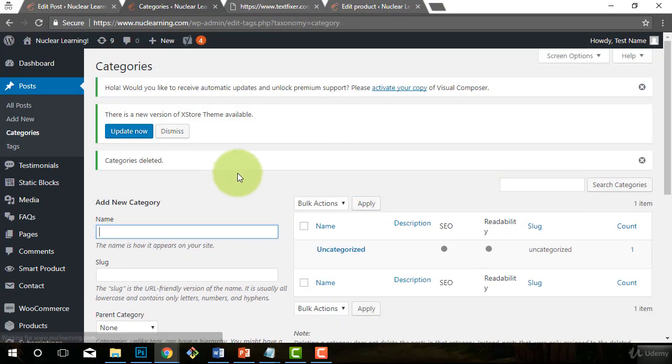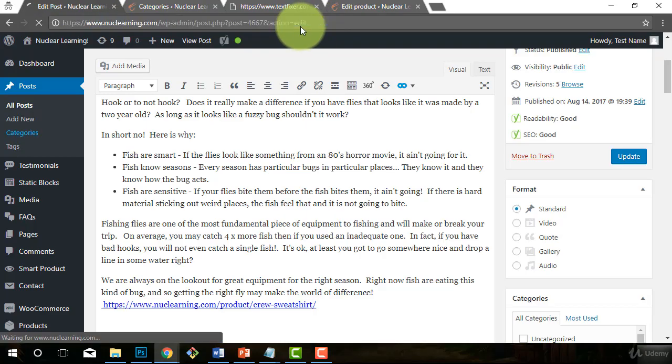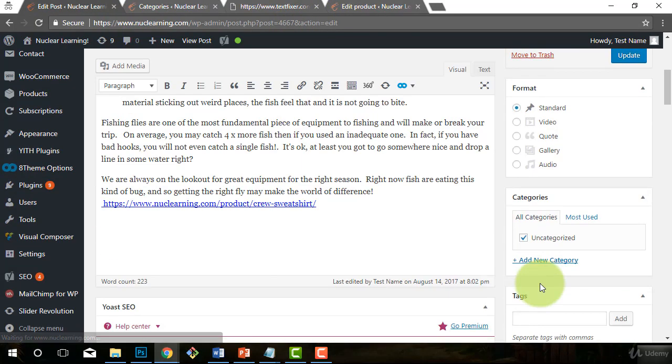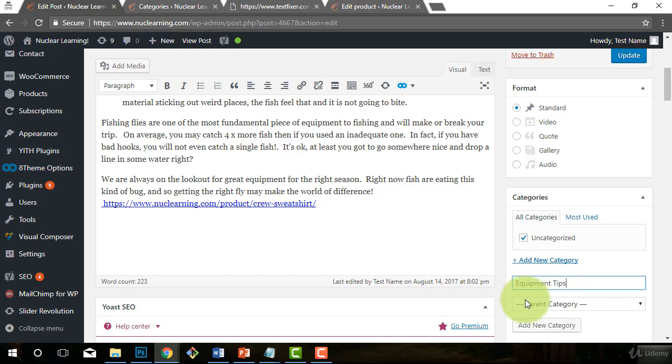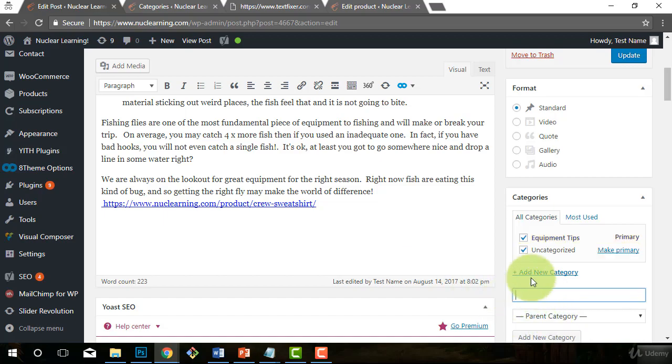Okay, and once they're all deleted, uncategorized has to stay there, and that's okay. So we can go back to this page and hit refresh, and the category list will disappear. And we can add new categories. So we can have a category on tips on equipment, or equipment tips. How about that? It could be any blogs on tips on how to use equipment, how good equipment is, anything like that. So we can add that category, and we can uncheck uncategorized because it is categorized.